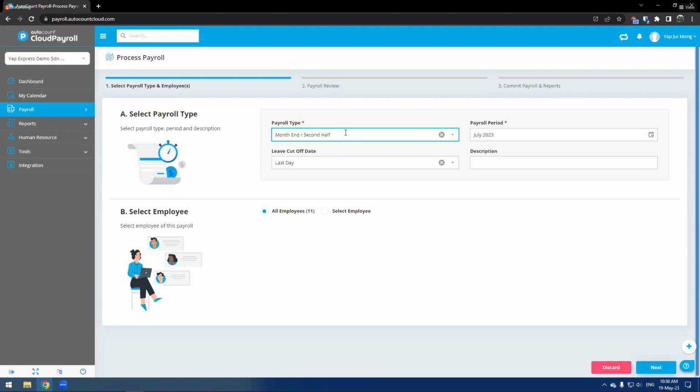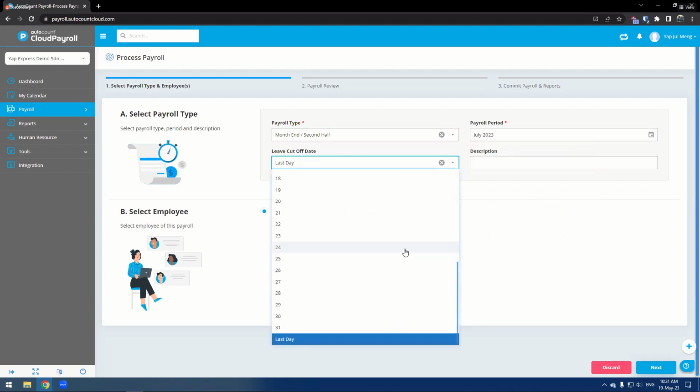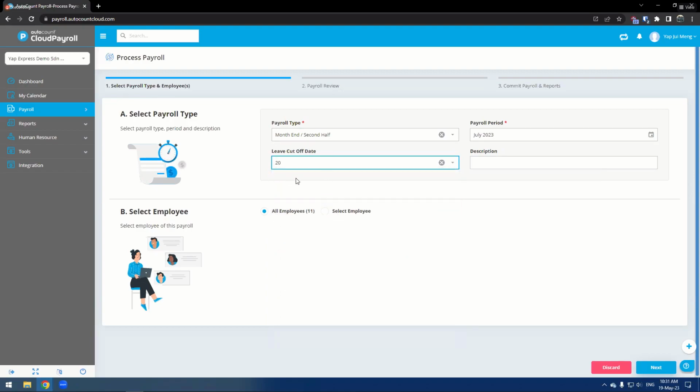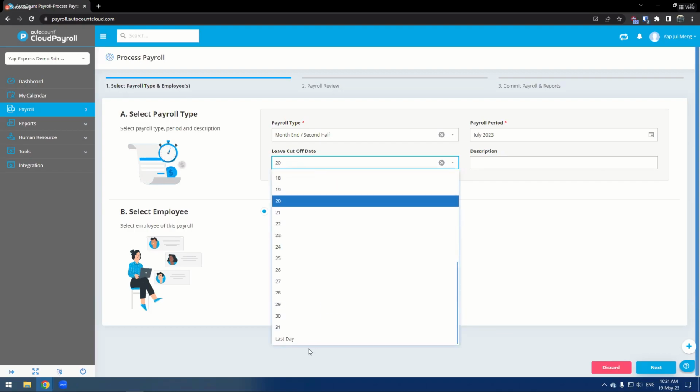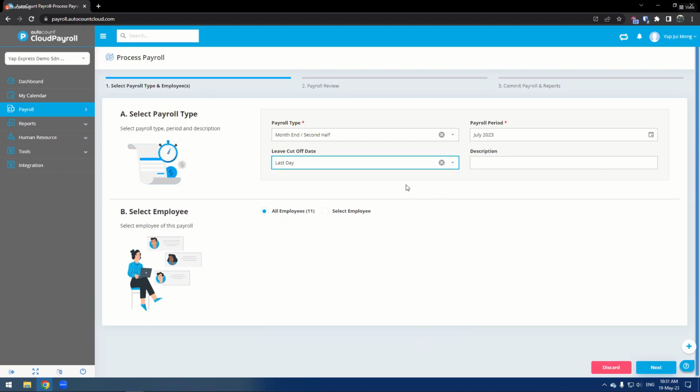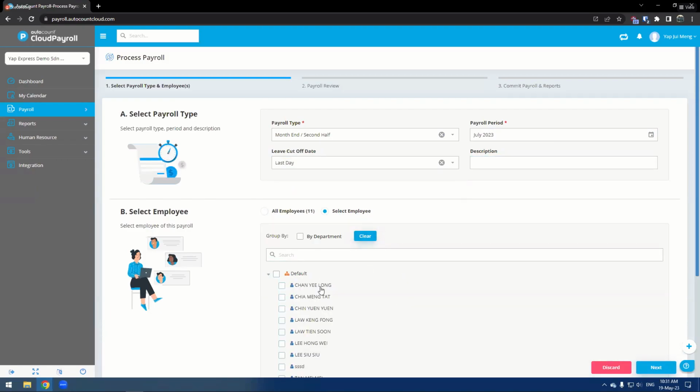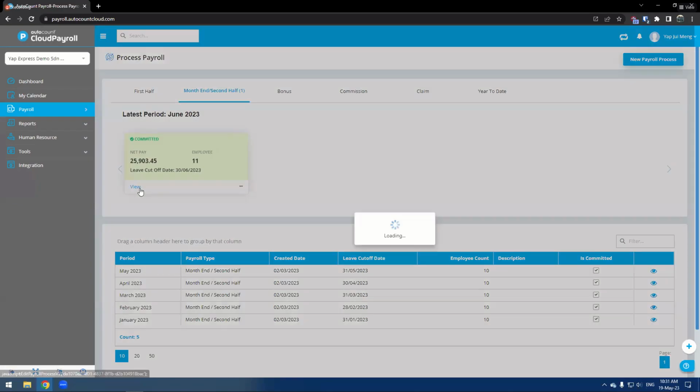So let's say we're going to do a standard month-end salary for the month of July. And then the cut-off date. This cut-off date affects your unpaid leaves only. What it means is that, for example, if I set my cut-off date on the 20th, and the employee takes unpaid leave on the 21st onwards, this unpaid leave will be calculated in the next payroll month. All right. So most companies will normally just go for the last day. But depending on your process, you can select a different date. Right, description for your own reference, and next you can either process for all employees or select from a list of employees. Right, click on next to process, but I will just use the previous one that I have.